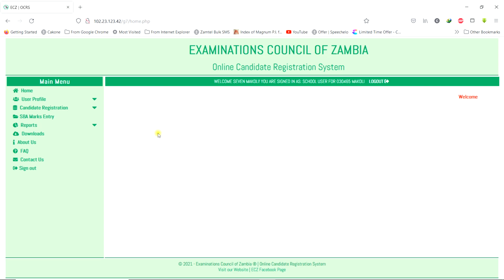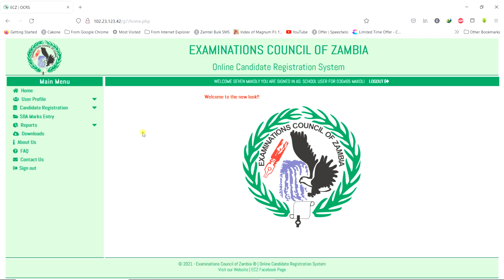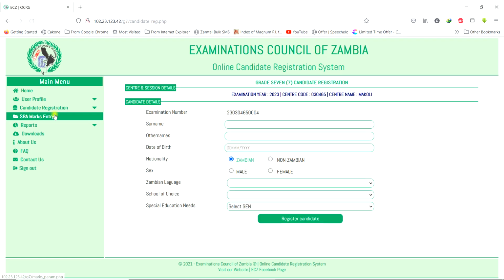So we want to go through the process of doing candidate registration, and then we'll come to the process of SBA marks entry. So for candidate registration, there's a main menu on the left here. Okay, so we click on candidate registration. And then we click on grade 7 registration. Now notice that the exam number showing is already on 4. It's because I have already entered three candidates before. So this will be the 4th one that we are going to enter.